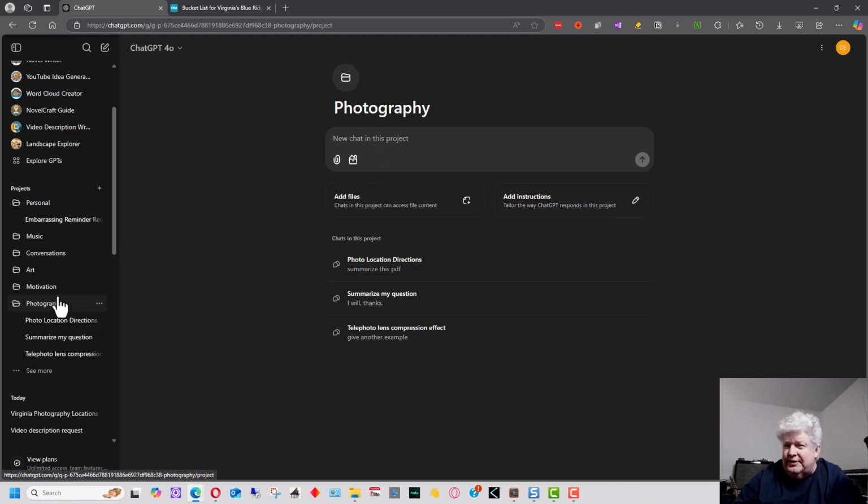Projects, in the simplest form, you don't even have to put files in it or add instructions necessarily. You may just use it as an organizational function, like you would a folder in Windows, to put your chats in, so that you can find similar chats, and it'll just make it easier to find chats in the past.